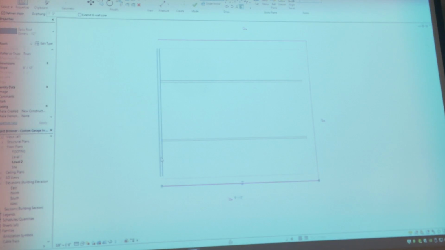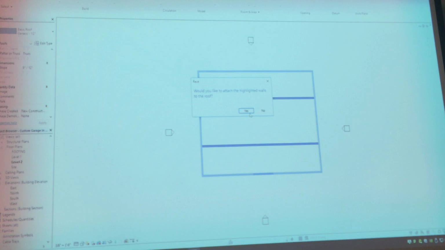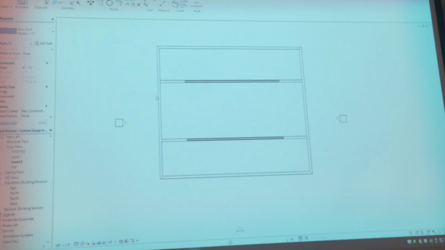And as I go along here, one thing that I'm going to know is I do not need a slope on all my sides. So I'm gonna go ahead and touch it here, and I'm gonna hit Finish Edit Mode. And would you like to attach the highlighted walls? Yes, I would. Let's take a look at what that looks like. See how that came out.